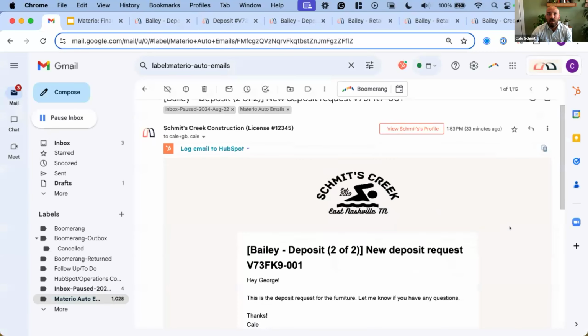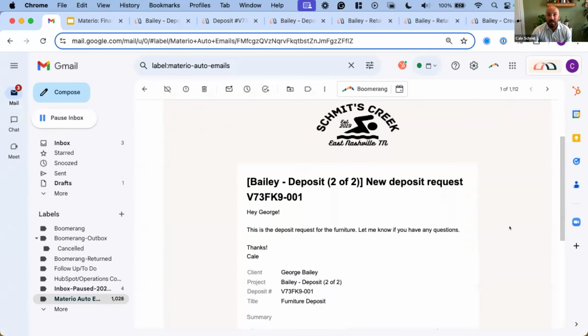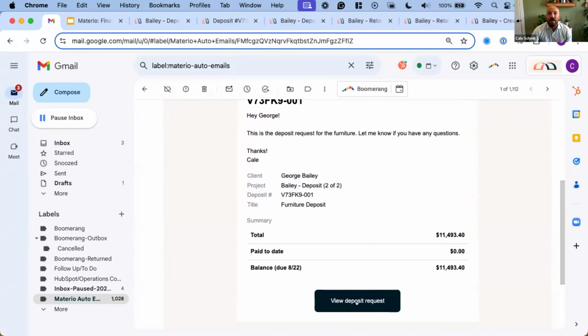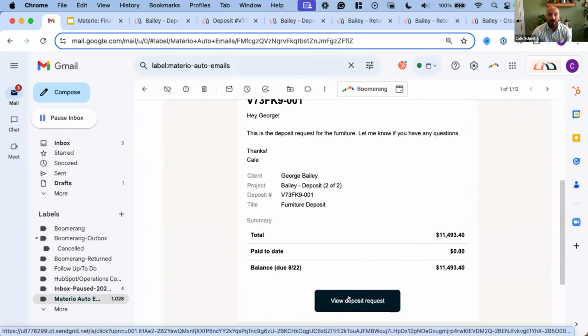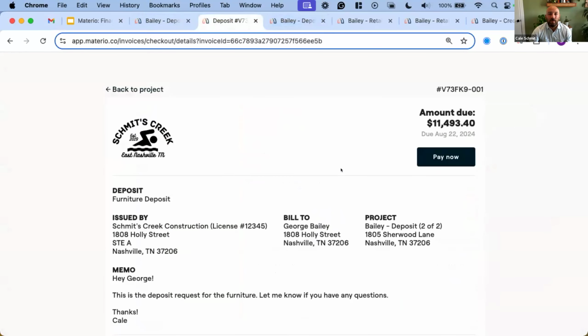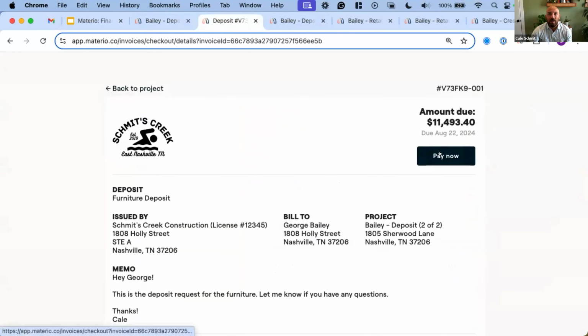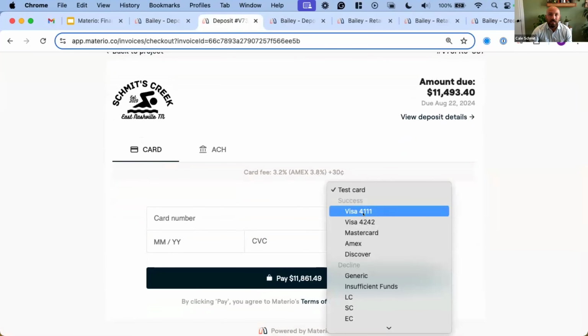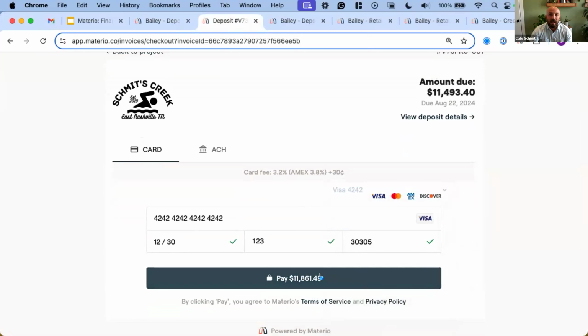What that looks like is the client will get an email that looks like this. It'll say that there's a new deposit request for them. They'll be asked to click on this. Once they go in, they'll be sent to this page. They can hit pay now. They'll enter in their credit card information. They'll hit pay.